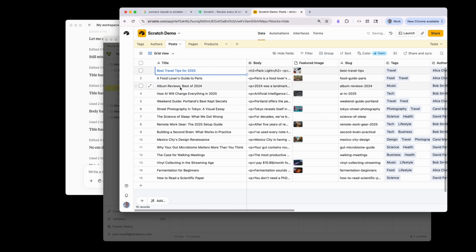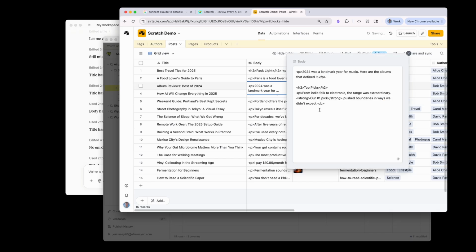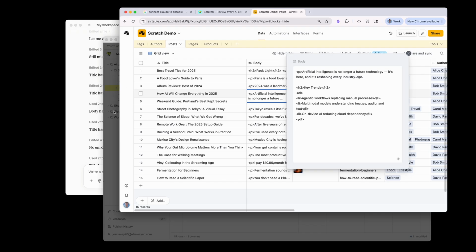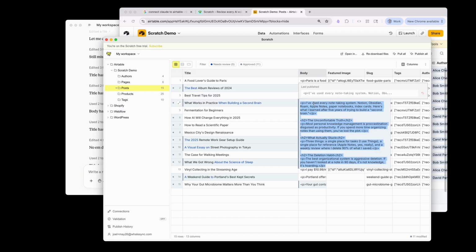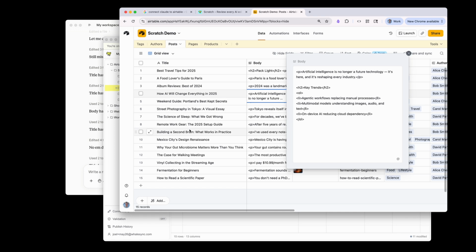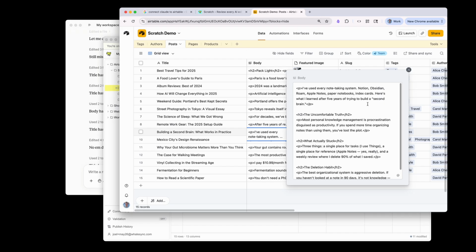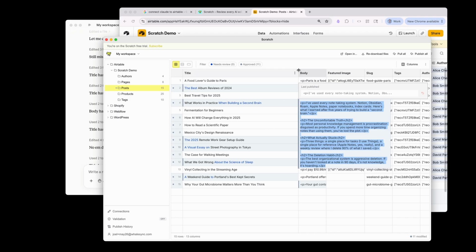You can still see we've got the colons in here, and if we come into one of these, let's see which one has the M dash. One of these has a bunch of them. It's probably faster for me to actually come look at the changes over here. All right, what works in practice when building a second brain? So let's find that one. Building a second brain. There we go. So coming in here, you can see M dash there, M dash there. All right. Everything's been changed here in Scratch.